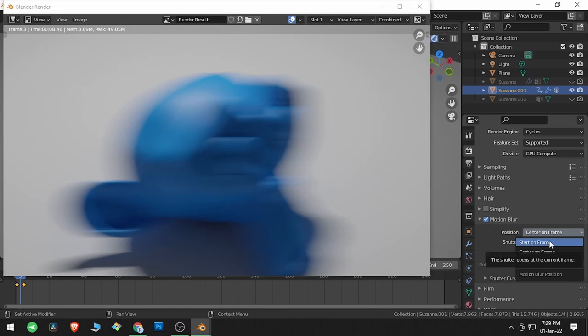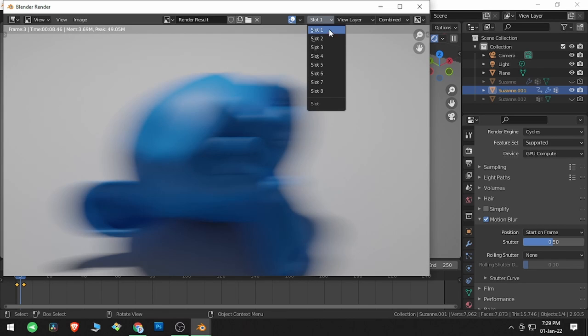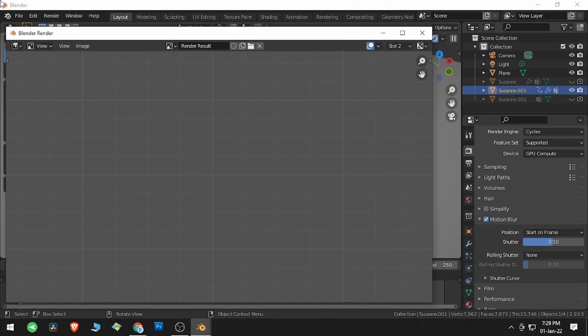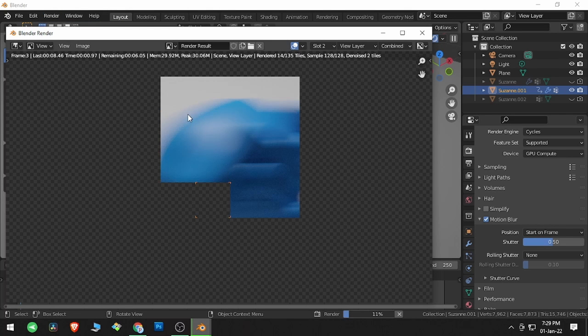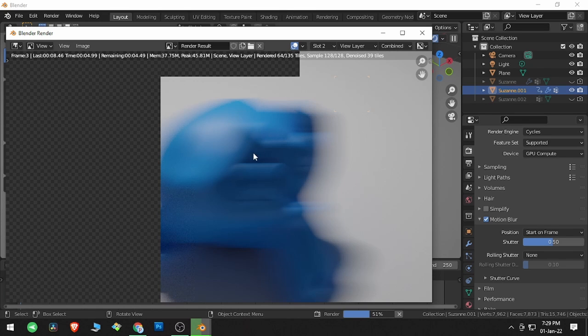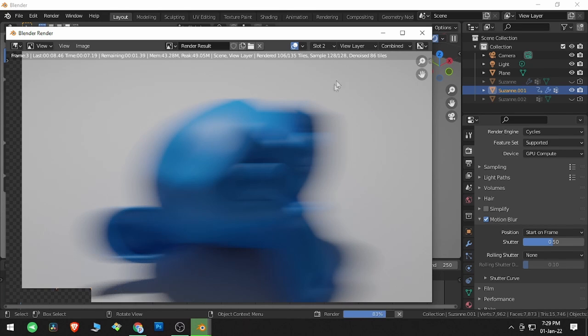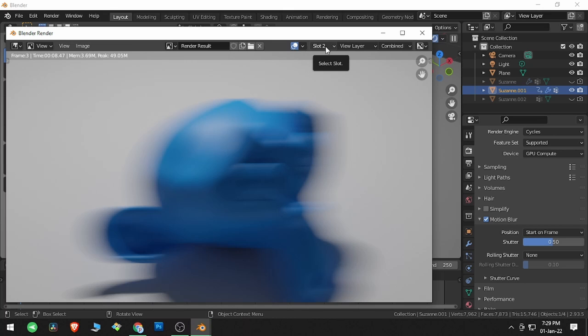If I click this and set it to start on frame, and then come over here and take slot 2 and go to render and render image, now it will start from the frame. Now there is a little bit of difference between both of these things. Let me show you. This is the little bit of difference, it is going to render from the start of the frames.